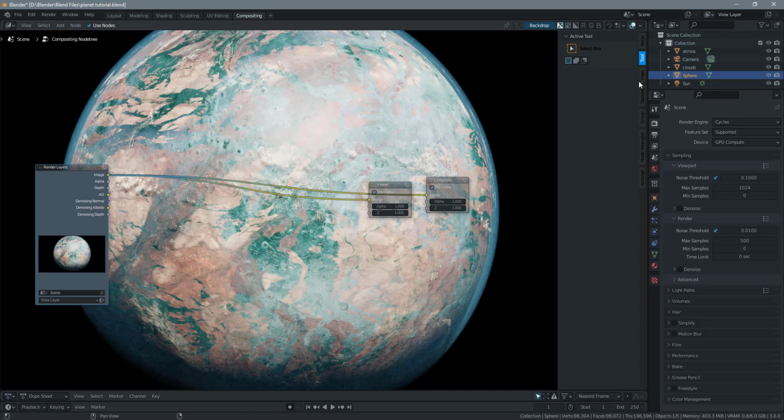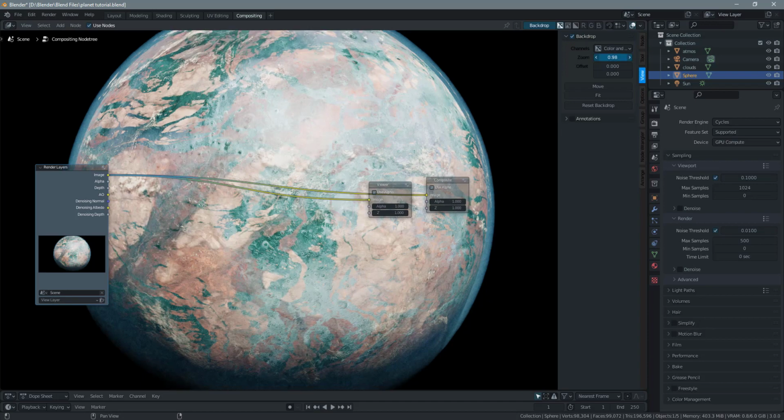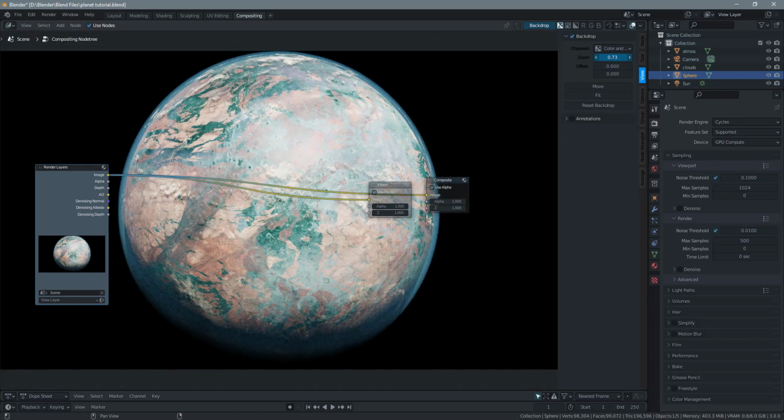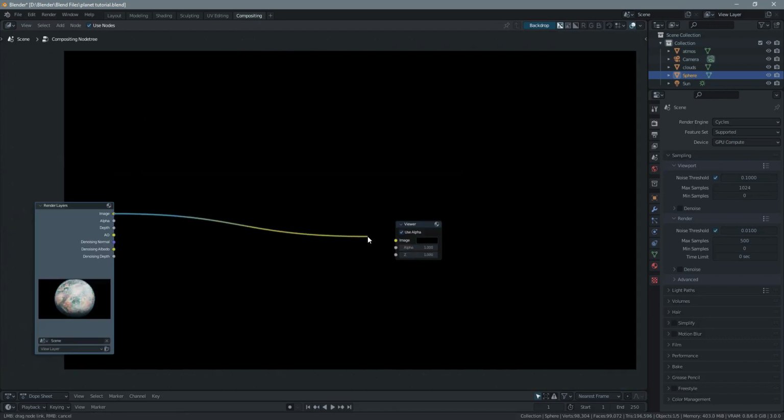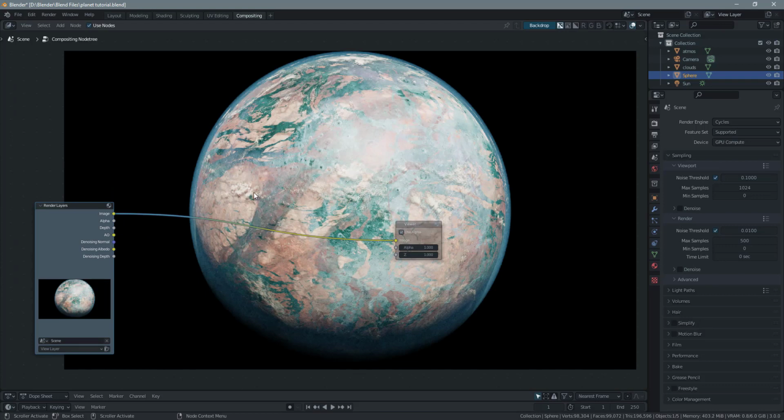Then under the end panel here, it's a little hard to see because I have a different theme. But we're going to go to node. Actually, we're going to go to view, sorry. And we're just going to zoom out to where we have kind of the full picture of our planet here. We're going to go ahead and delete the composite node and just plug in viewer.